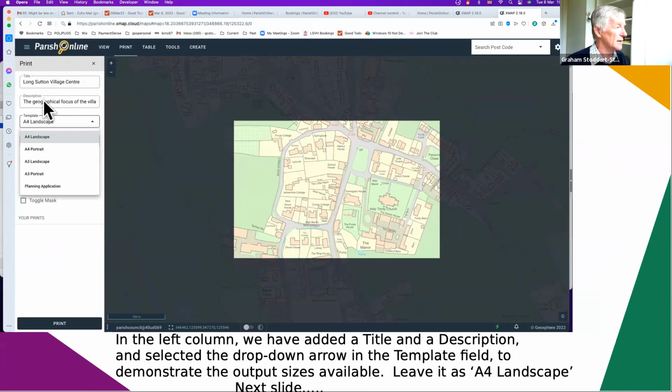And I've just written in the geographical focus of the village. You get a chance to choose the size. So there's A4 landscape and portrait, A3 landscape and portrait. And then there's a special one for planning applications.